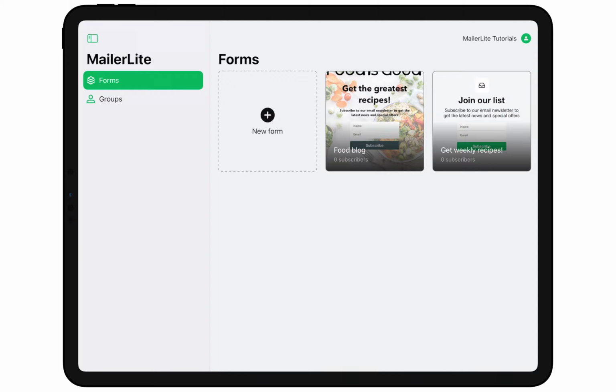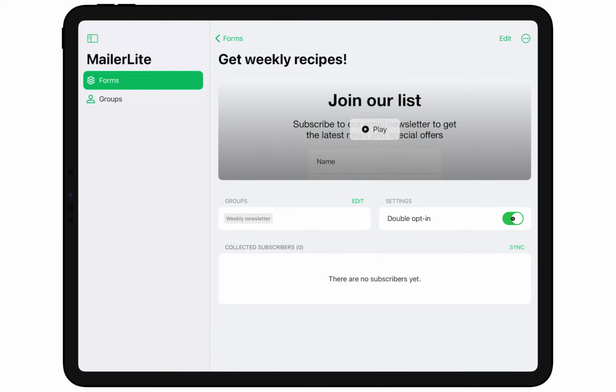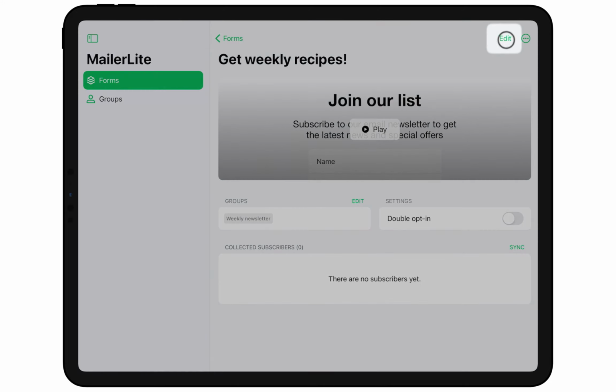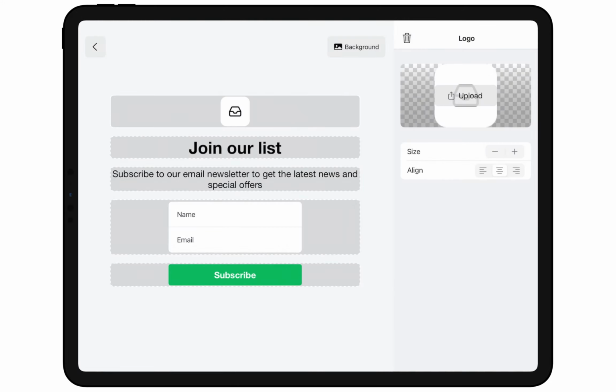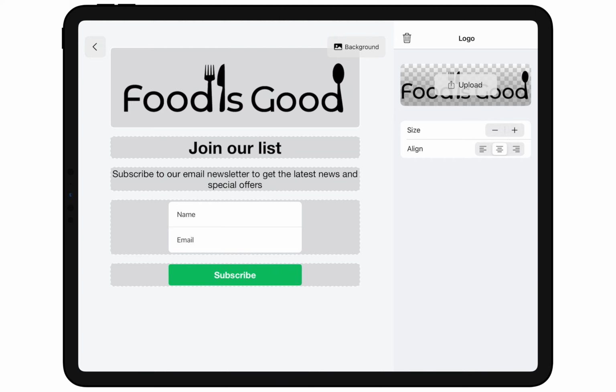Now that you have your new form, you can review it by clicking on it. You can add more groups or remove groups, and you can enable or disable the double opt-in, and you can also edit the design of the form by clicking the edit icon to use the drag and drop editor. I'm going to upload my logo right here and then resize and align it by using the sidebar settings.